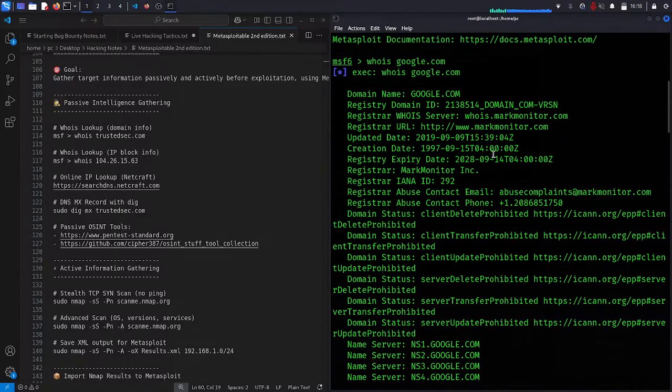As you can see here, this is our command, whois google.com. You can see this is our domain, google.com, registry domain ID. I'm assuming this ID is certified behind some sort of domain service. So registrar whois server, whois.markmonitor, updated 2019 and created in 1997.